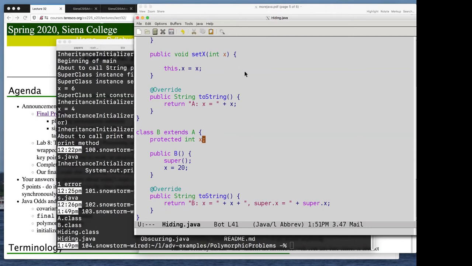And that's the problem with hiding, is that if you give two different variables the same name in the base class and the derived class, they both exist. And sometimes you'll be referring to one of them, and sometimes you'll be referring to the other. And it's always going to be the one furthest down the chain, although we'll see that there's a little complication with that when we run this in just a second.